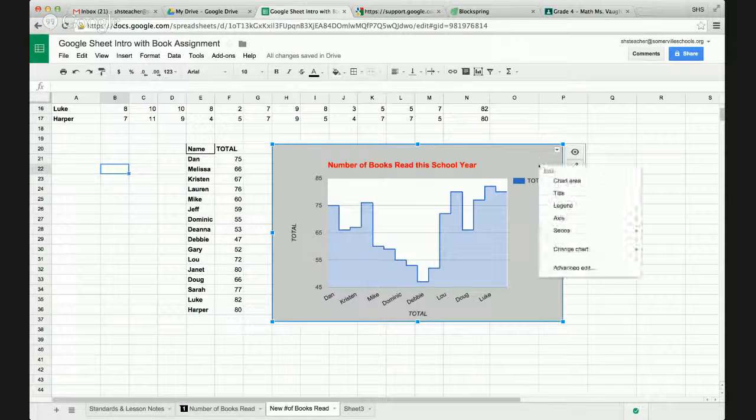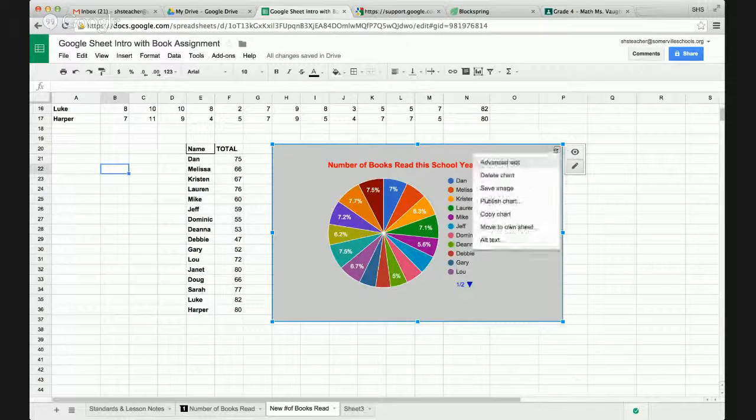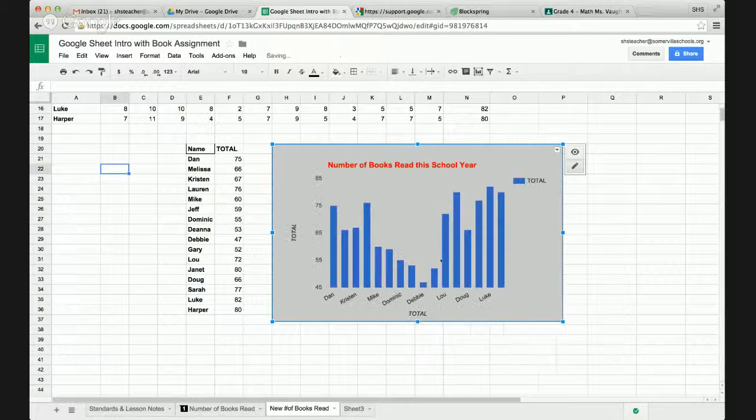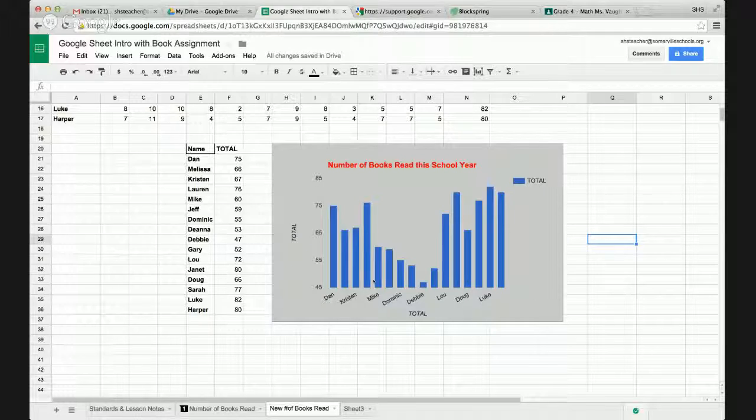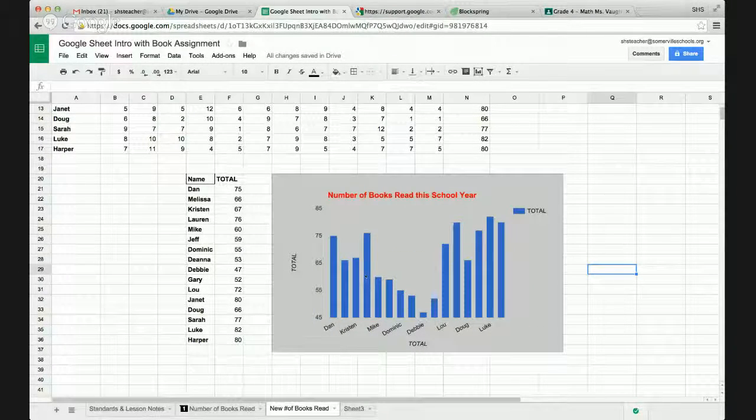Okay, so let me change this back to a different type of chart. I would definitely have students, as I said before, look at the different types of charts and see which one makes the most sense and will best display the information that they have. Okay, so that is how to create a chart. I think we're running over just a bit, so if you bear with me for one more minute, I will show you something else that you can do.